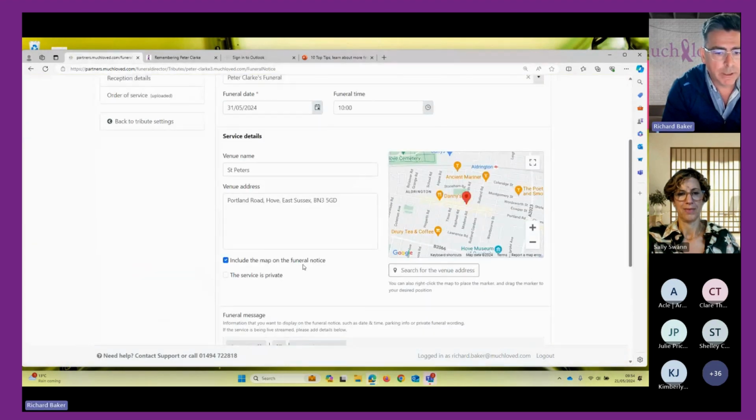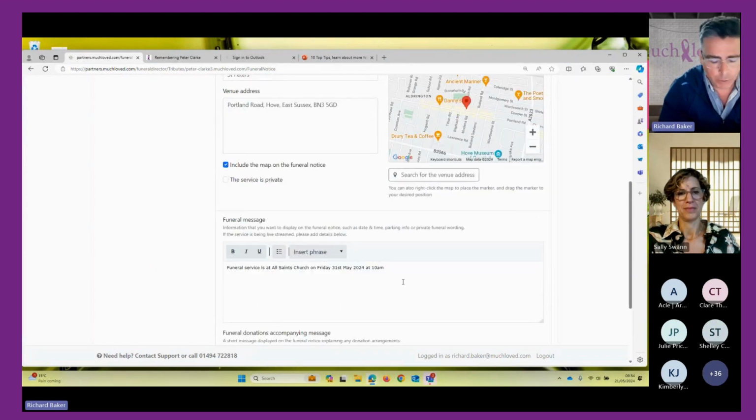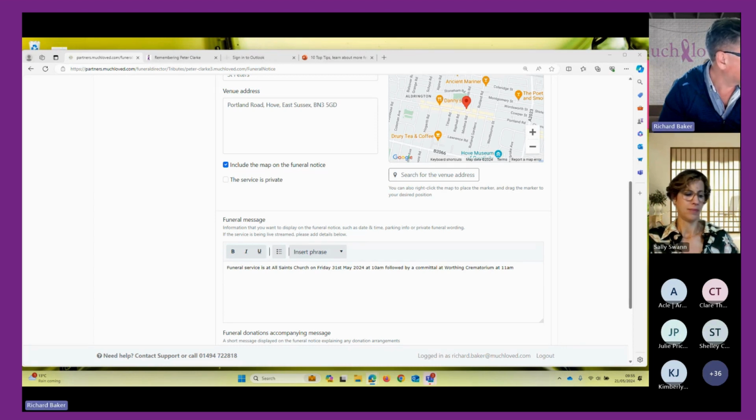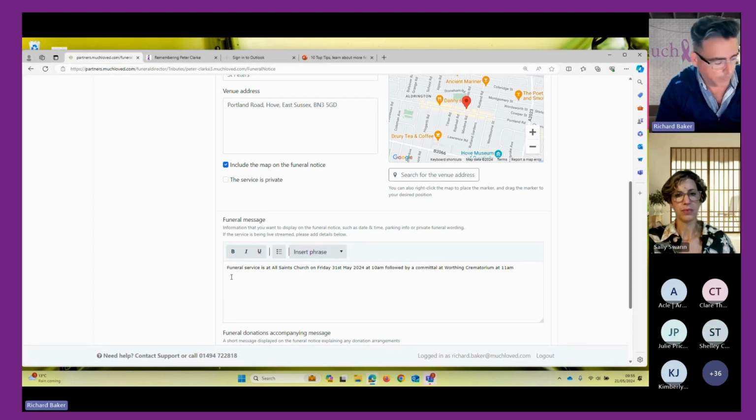The other thing to note is the funeral message box. Now, the funeral message box is very flexible. You can do an awful lot with it, and if you're not aware of this, you can actually add all sorts of information. So here I'm just going to amend the funeral message to reflect the committal as well. Again, you just have to type this information in. We've got the funeral service followed by the committal, so I'm going to add that in there. Peter also had a request about clothing, again just to let the mourners know all about that. I'm going to put that information in there as well.